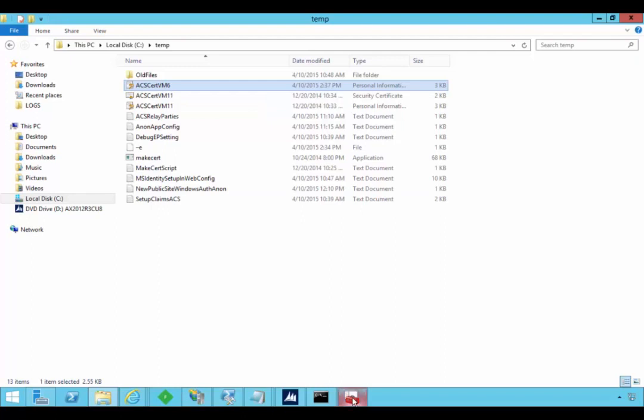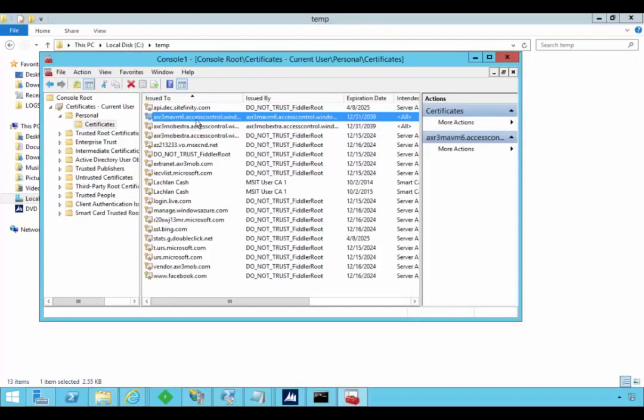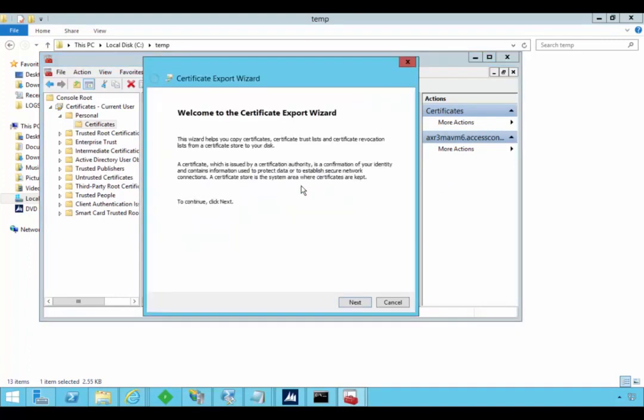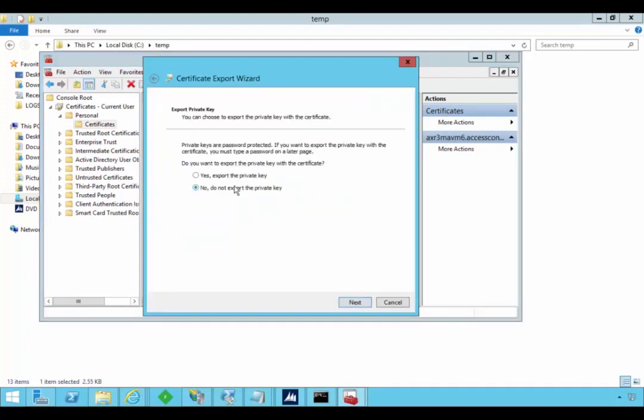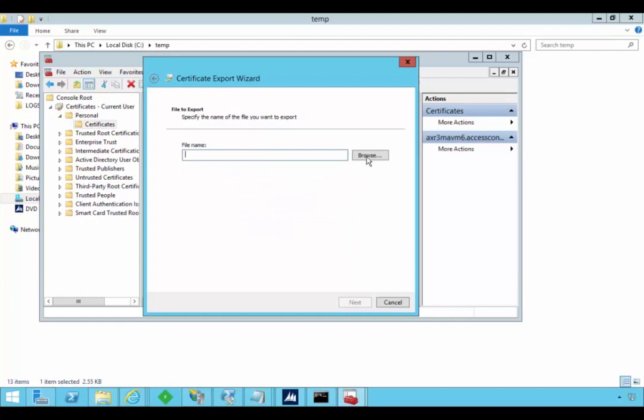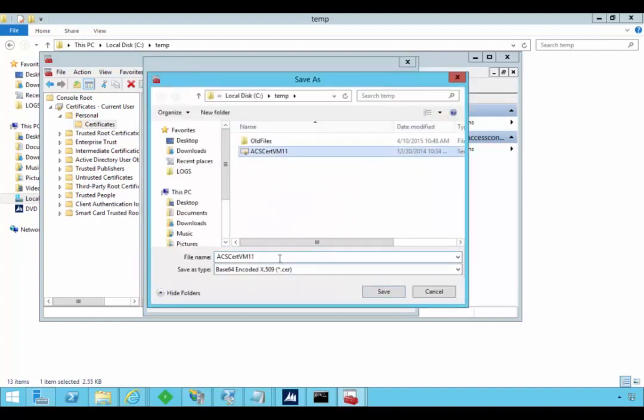Now while I'm here, I also want to export the non-private key version. So I'm going to go and export it again, and I'm going to say no, do not export the private key, and we're going to do base64 encoded, and we're going to browse.